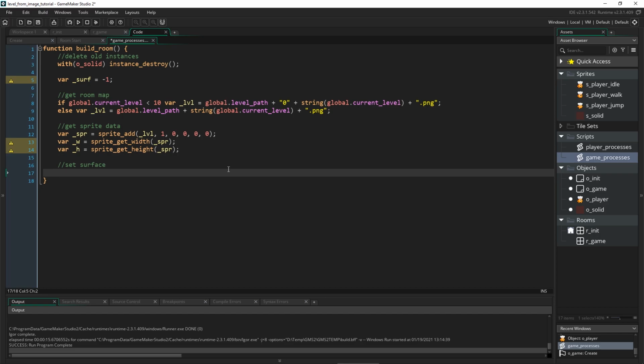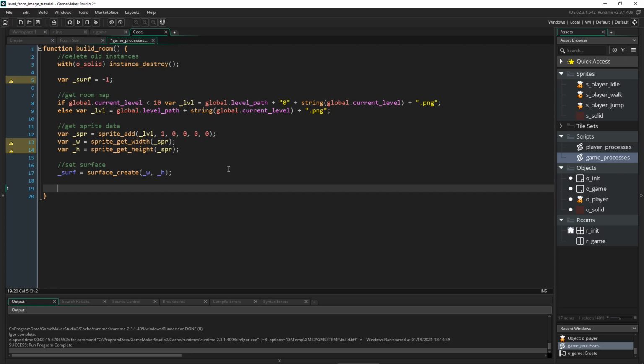So our surf is going to equal surface_create. And we need a width and a height for that. So it is our W and our H. Now that we have our surface, we can draw that sprite to the surface.